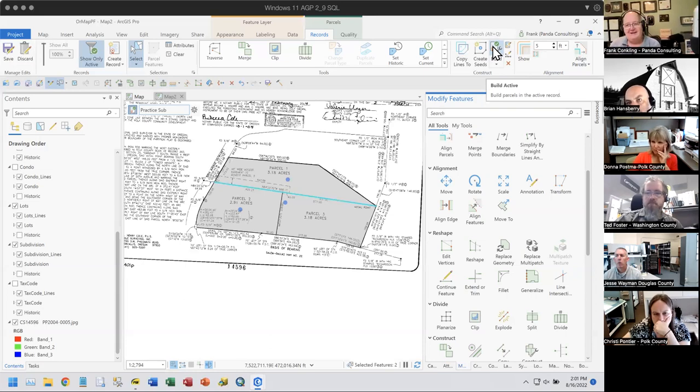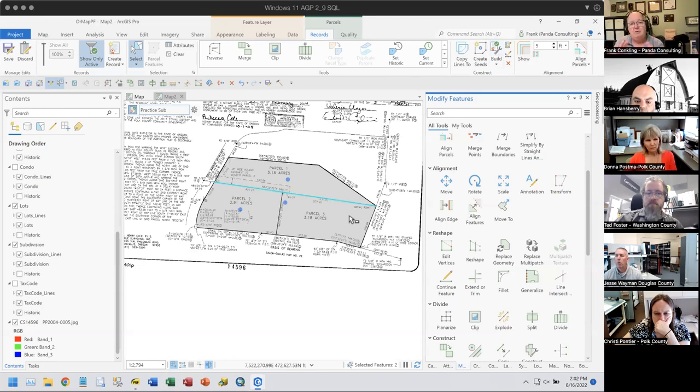So let me say, the seeds are ambivalent. They don't care. As long as it is on the correct side of the line that forms them, they will expand seeds out to become the true polygons that they are. You don't really have to worry about it.